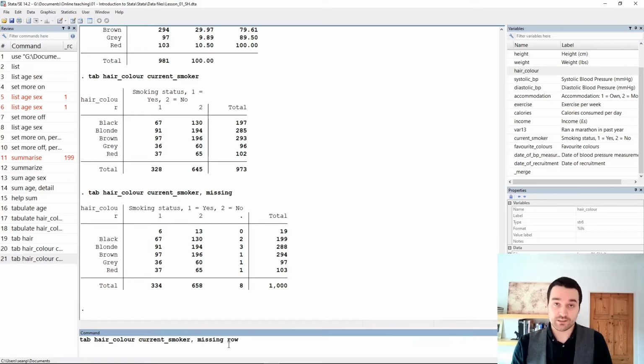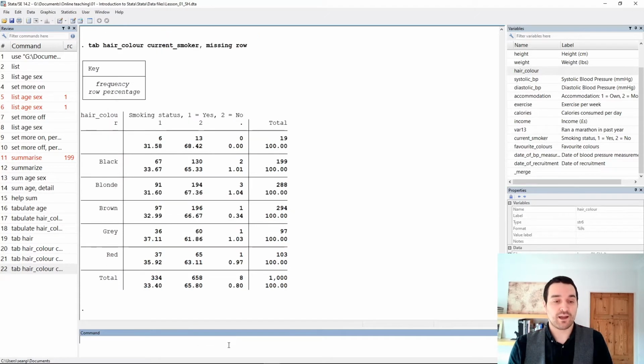So if you want the row percentages, we just add the word row into the options bit of the command, and it brings up underneath the number of observations in each group, the percentage of observations across the row. So you can see the percentages across the row add up to 100%. So black hair, we know that 33.67% of people smoke, and 65.33% of people don't smoke, and 1.01% of people we don't know whether they smoke or not, adding up to 100%.